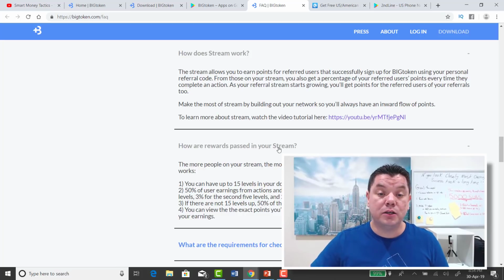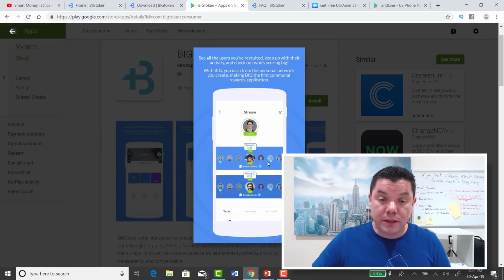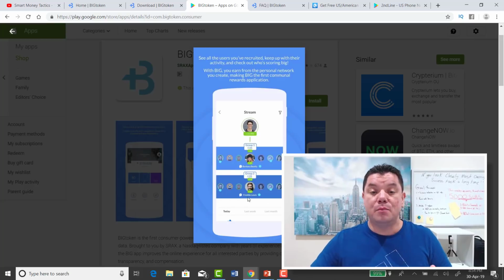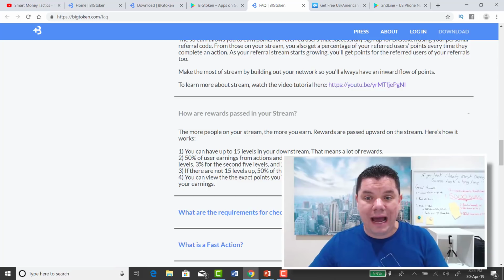How are rewards passed in your stream? As you can see here, the more people on your stream, and this is what I'm talking about, the more people in your stream below you, so you can see you've got 1, 2, 3, 4, 5, 6, 7 people here, and the more people that I refer, the more people you get on here, the more points you can earn. And the way that works is, as you can see here, you can have up to 15 levels in your downstream. That means a lot of rewards, okay? So you can see how powerful this becomes.